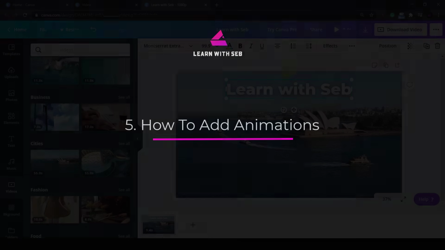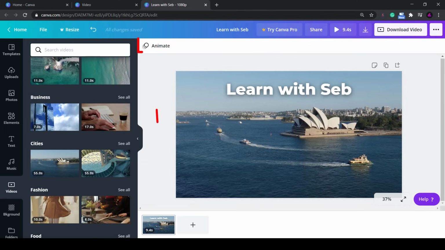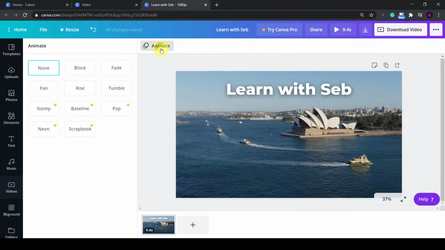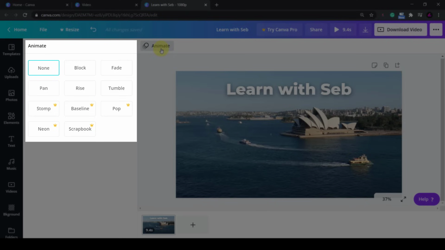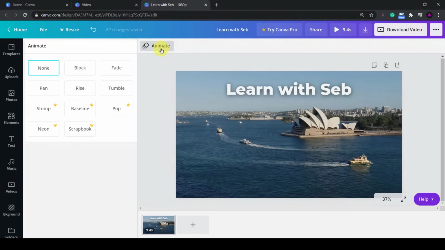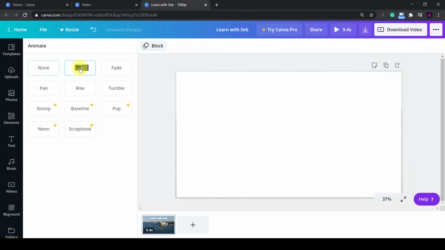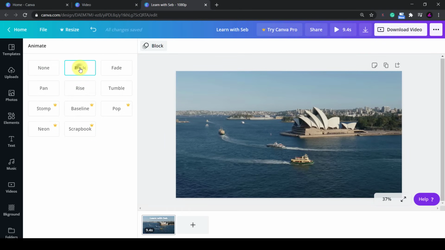In order to apply an animation, click on the animate button and select these pre-made animations. You have block, fade, pan, rise, tumble, and more in a pro version. Block is the only animation that applies to the text only.